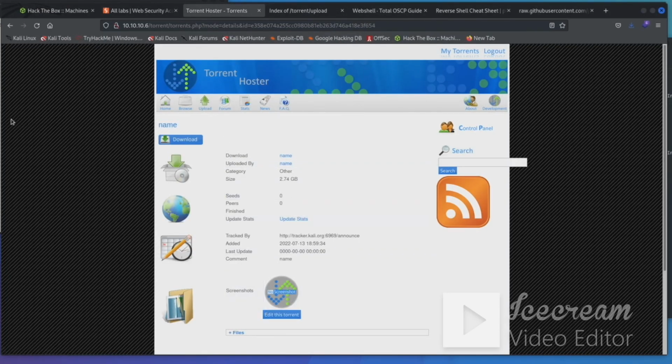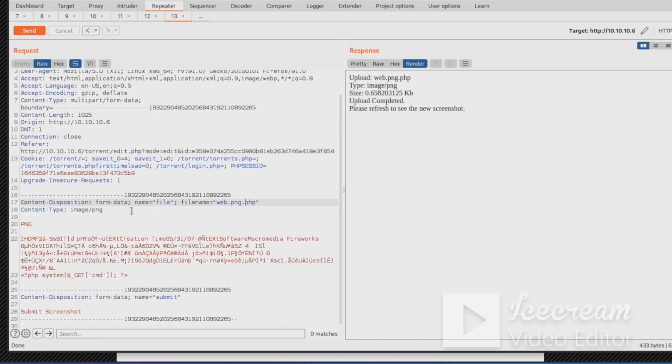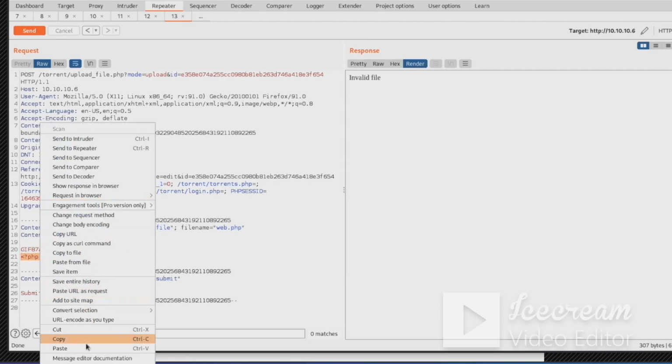So if we come in here and we close out of this, let's actually just play with it in Repeater and see what happens. So if we say it's an image and we say, actually let's try the GIF because we already have that set up, and we just leave this like this, and we delete all of this, and we just type in the GIF87A at the front. Let's see if this works. It says invalid file.